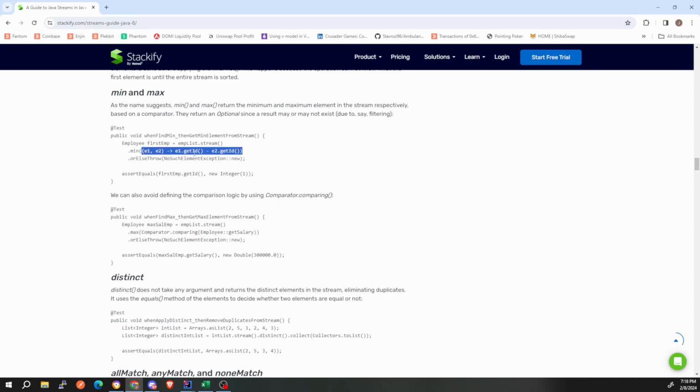I'm assuming in Java there are default comparators, like if you have an integer. Oh, look at this. It's doing e1.getId minus e2.getId. So this is going to give you either a negative number, a 0, or a positive number. So instead of using a comparator, they're doing a little fancy math trick. And based on the negative, 0, or positive number that gets returned, the min operator will figure out how to get the minimum value from there.